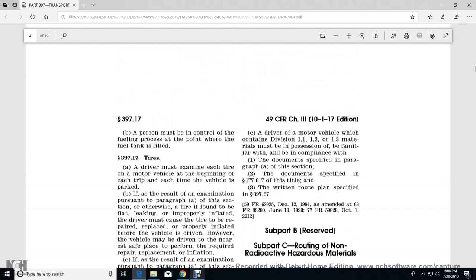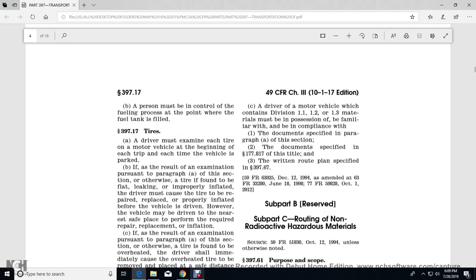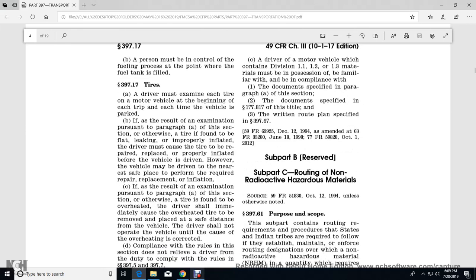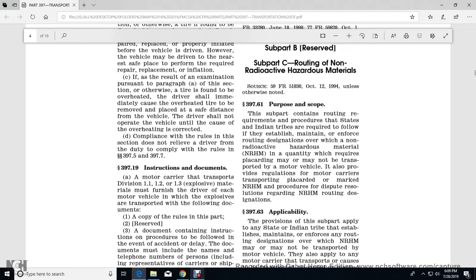397.17, tires. The driver must examine the tires of the motor vehicle at the beginning of each trip and each time the vehicle is parked. If, as a result of the examination pursuant to paragraph A of this section, a tire is found to be flat, leaking, or improperly inflated, the driver must cause the tire to be repaired, replaced, or properly inflated before the vehicle is driven. However, the vehicle may be driven to the nearest safe place to perform the required repair, replacement, or inflation.